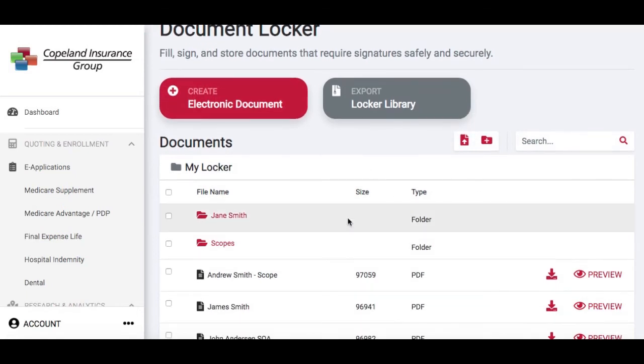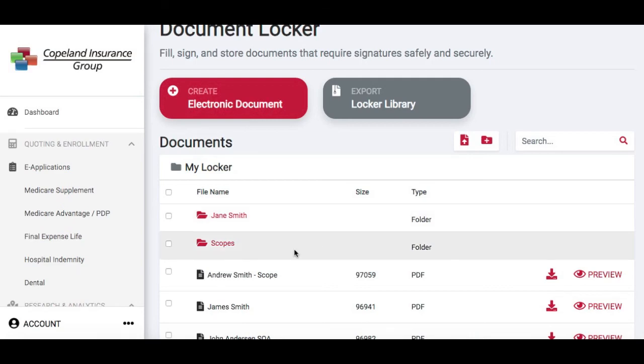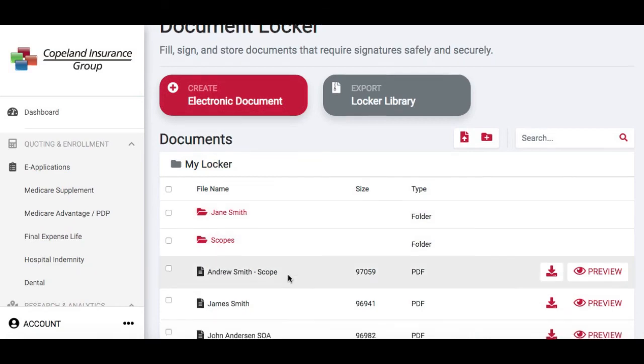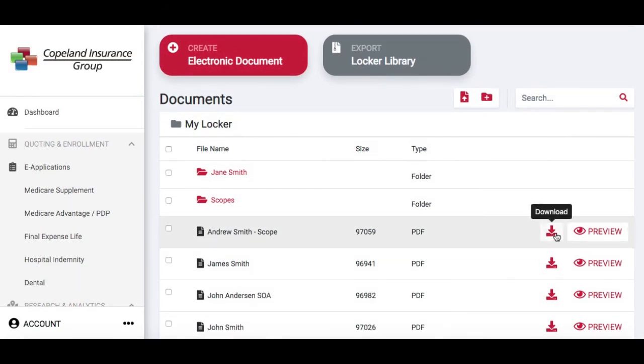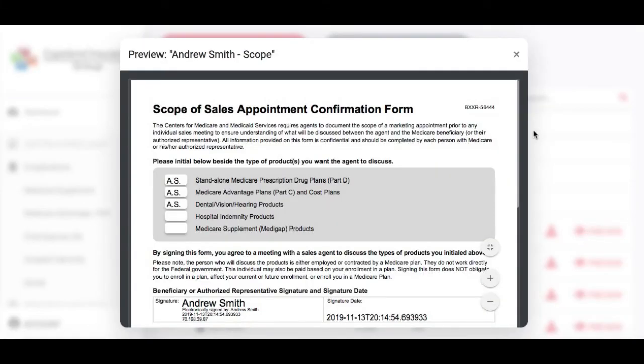So think of this as kind of a CRM system where you can create different folders for your clients. You can upload their scope, you could upload an application, you can upload a quote that you ran for them, so you can go back to those. You can create the folders, you can create subfolders, or you can just have the documents saved, and then always you can download them or you can preview them to see what they look like.